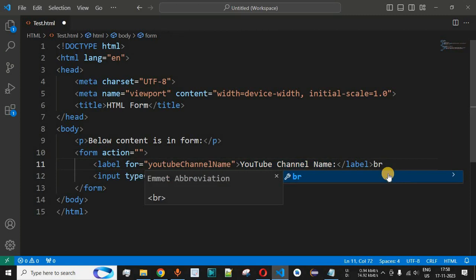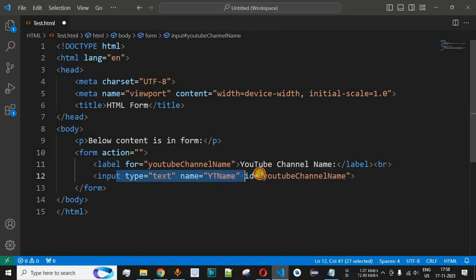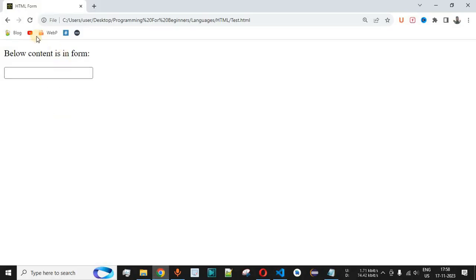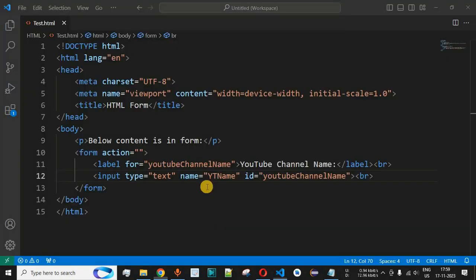After this label we will have a line break so that the input is displayed on the next line, and over here as well we are going to have a line break in this case. Let me just save this file now and try reloading this page once again in the browser. So as you can see, now we have the YouTube channel name, and this makes more sense since the user comes to know that inside the text box you are supposed to provide the name of this YouTube channel. So guys, basically this for attribute helps us click on this label so that we can activate this text box over here.